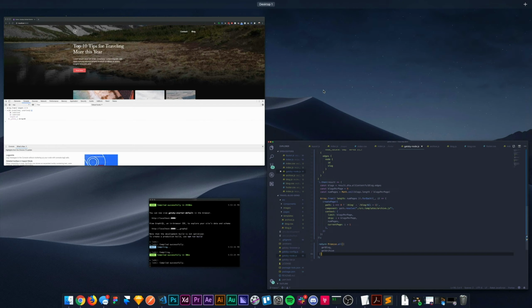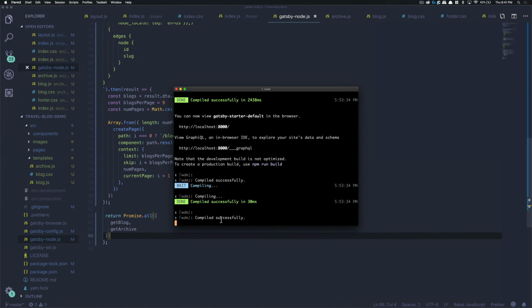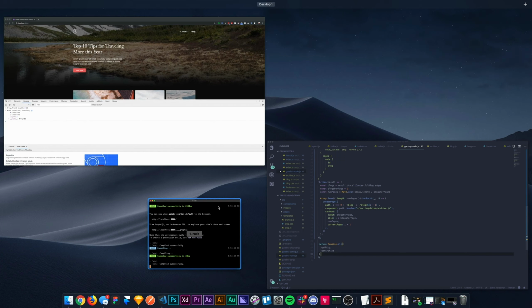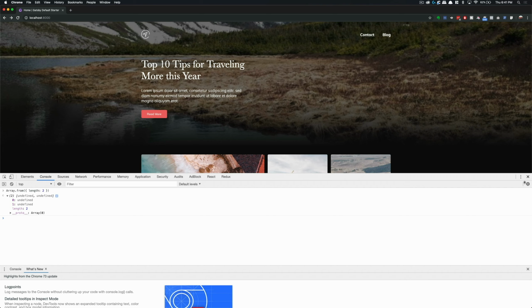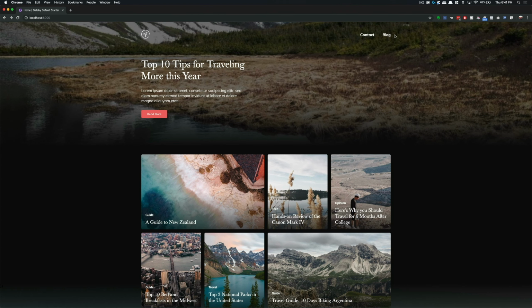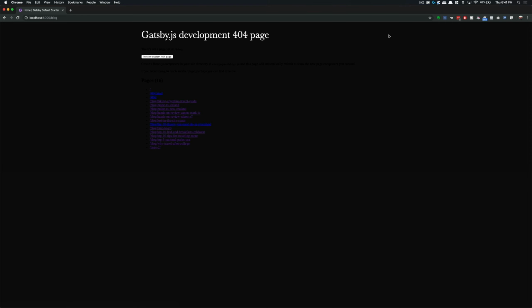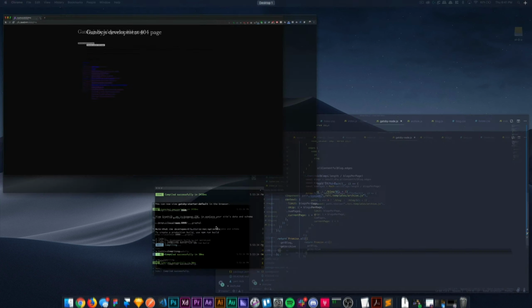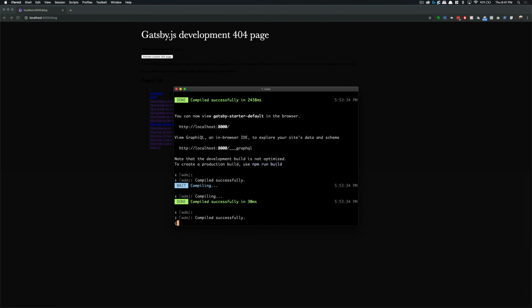But let's go ahead and go into our terminal. We can see here no errors, everything compiled successfully. Now let's go to the blog page. We should not get a 404. So we did get a 404, and I think I may need to actually run this first. So let's go ahead and quit the server and then run gatsby develop.